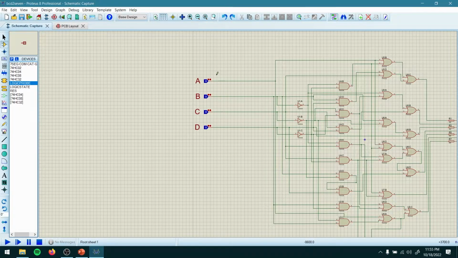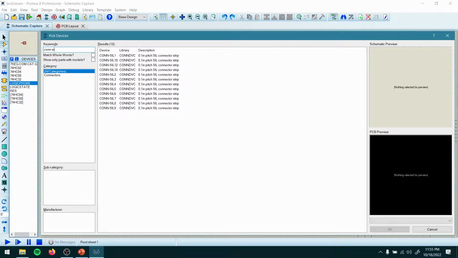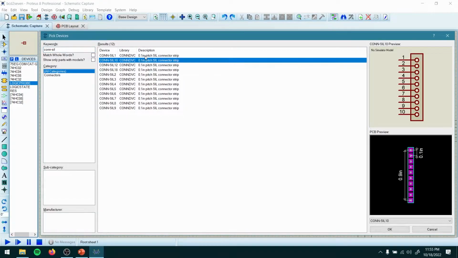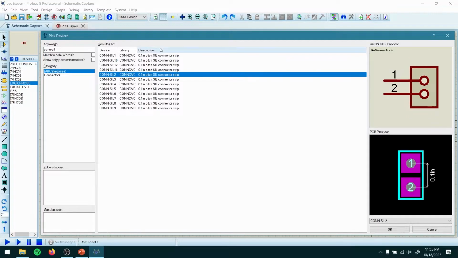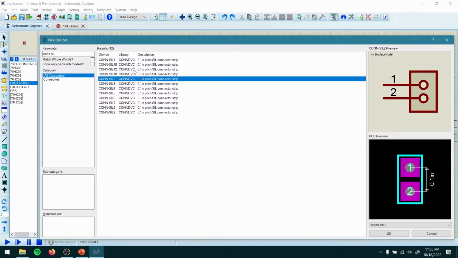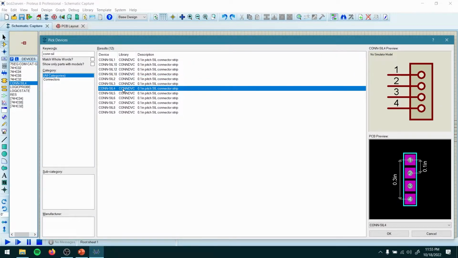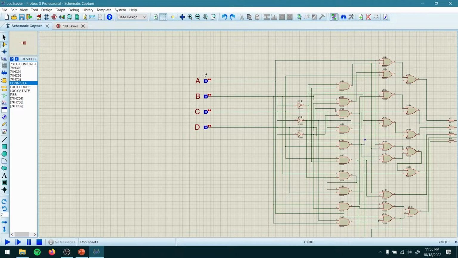Now let's replace these logic states with appropriate connectors. So let's search for CONN dash SIL. So these are the connectors with different number of pins, right? So for our case we need 4 pin connectors. So let's check this one. So let's take this one, then we can just place it here, right?